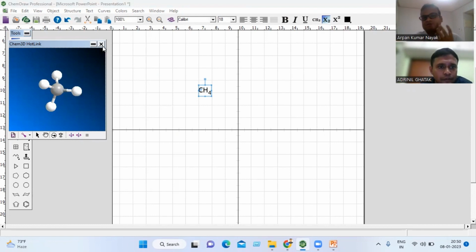So if we want to take this one to our Word file or PPT, can we do that? Yes, you can do that. You can just import it from here to your ChemDraw file, your Word file or your PPT file. Okay, I'll show you how to do that later.